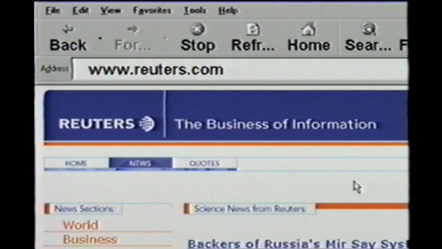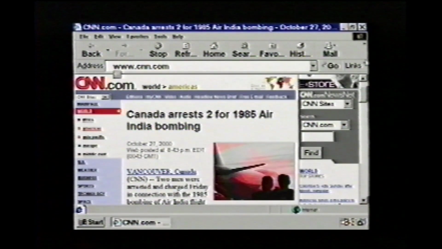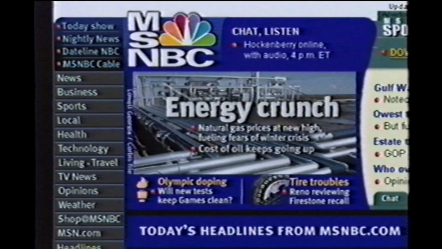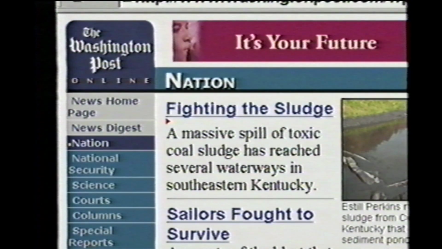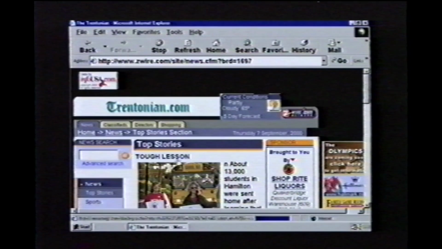You can also go to a dedicated news service like Reuters at Reuters.com for up-to-the-second reports. You can look at some top news sites like CNN or MSNBC. Or check big city newspapers like nytimes.com or at washingtonpost.com. You can probably even find your local newspaper on the web as well.